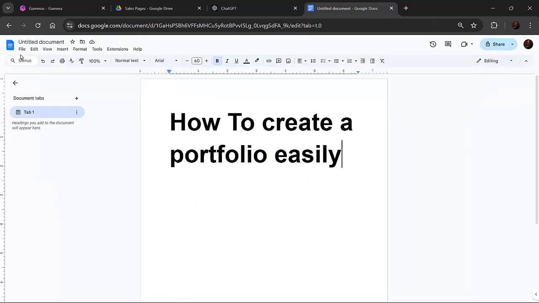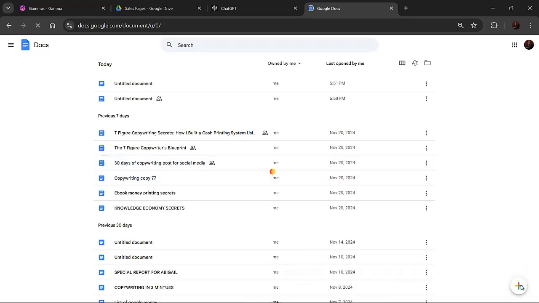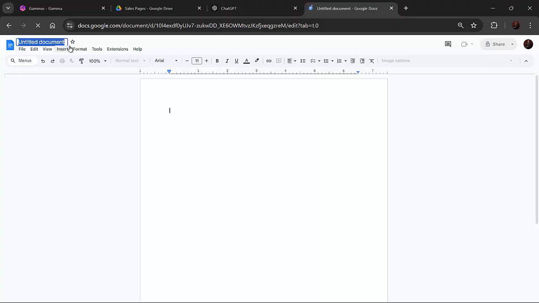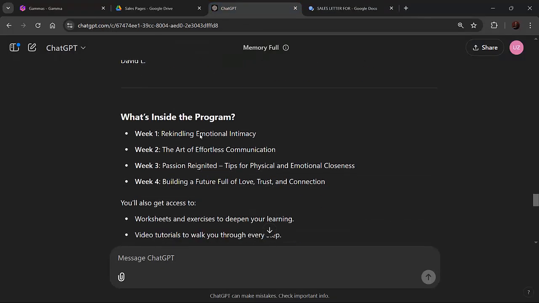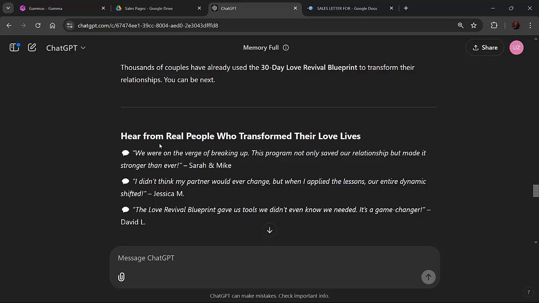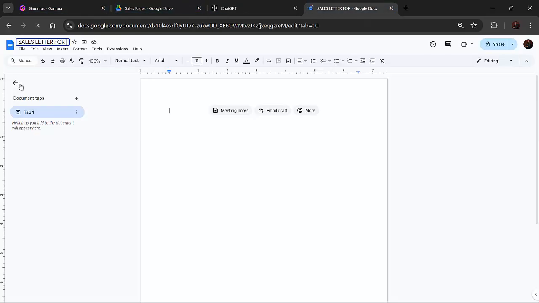Now, what are we going to do? The next thing we'll just do is to come here and create a new document. We'll go over to another app called Google Docs. Then we click here, we create here, and we'll name our copy sales letter for, what is the name of the product? Let's see what the product is. The name of the product. Hear from people who are transformed. Okay, introducing the 30 Days Love Revival Blueprint. Very good. So we'll just copy it here. I'll say sales letter for Love Revival Blueprint.